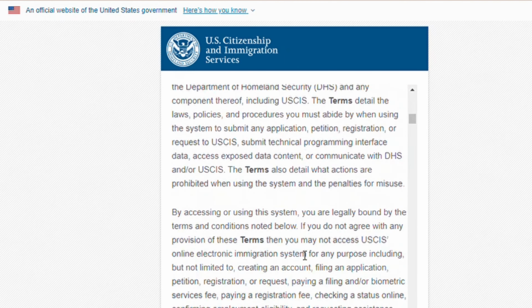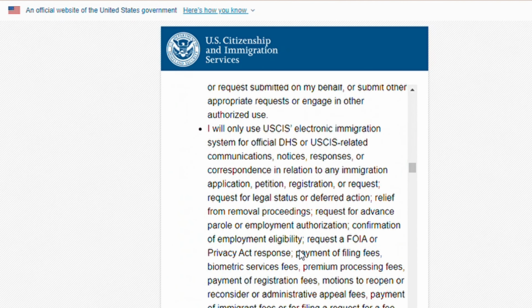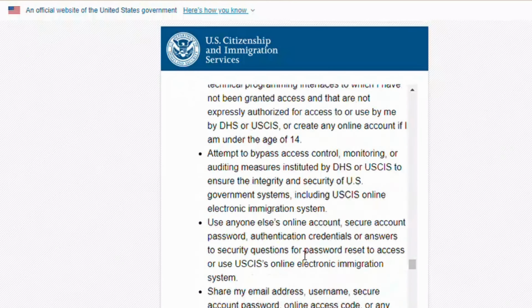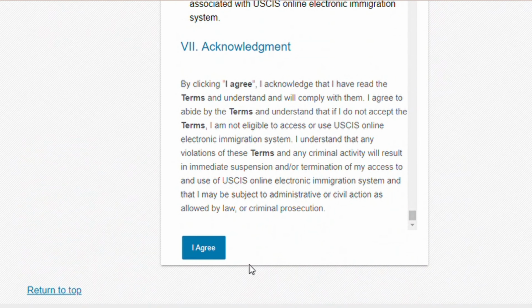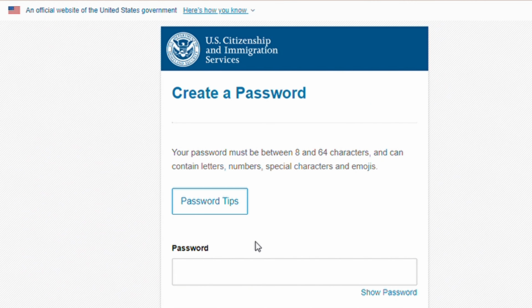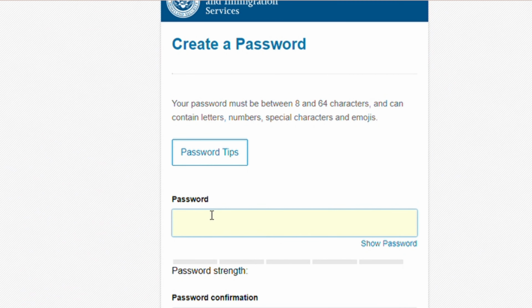And once you click, it's gonna take you to this page. I mean, you can read everything, but I've done this a couple of times, so I'm just scrolling. You can take your time to read if you want. Yeah, I go and agree, of course. And then now it's time for you to create yourself a password.